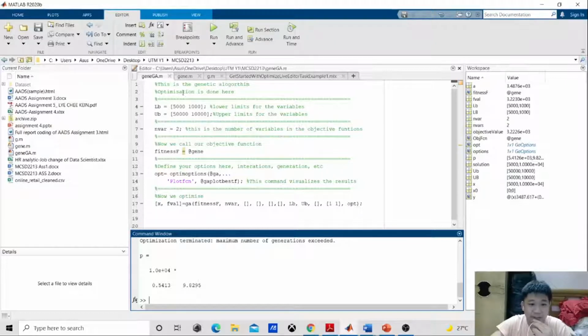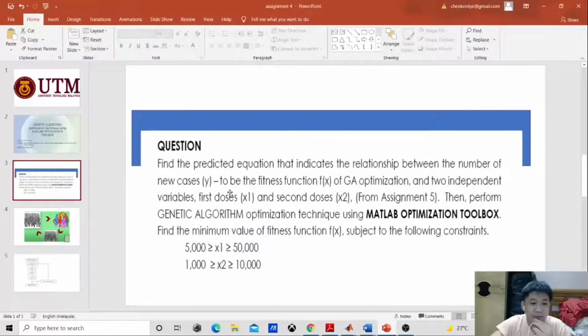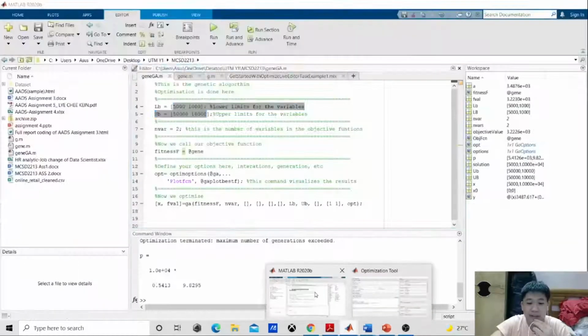So this is a genetic algorithm. Optimization is done here, and then lower boundary and upper boundary. Where do I get these two? We will go back to our question again. In our question, S1 and S2 are between what values? At first, we directly set the lower boundary and this is our upper boundary. Then I will apply it in MATLAB.